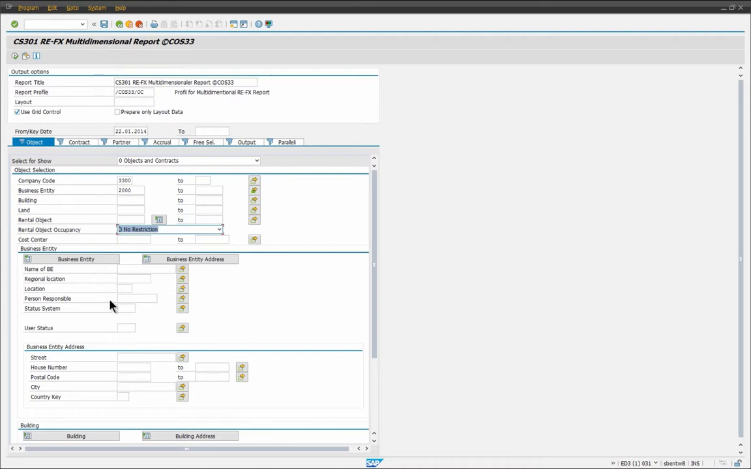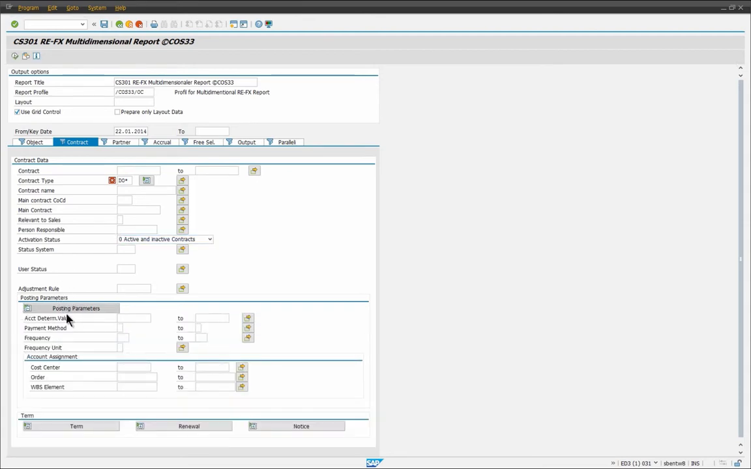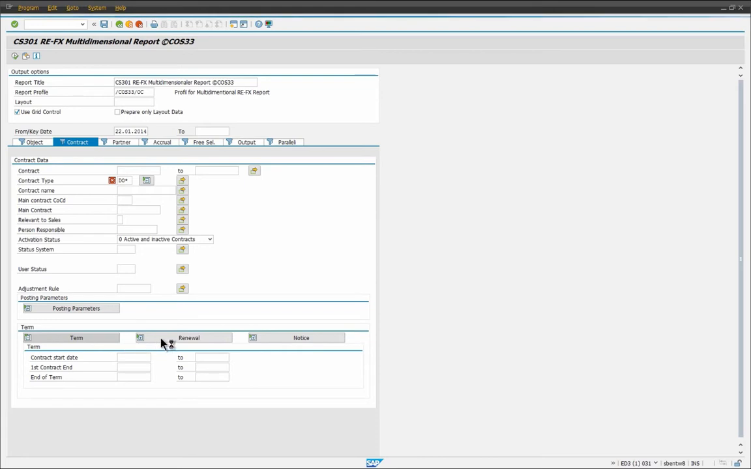The second tab provides the selection options for the contract. Among other things, you can filter contracts by type or by status. Below the adjustment rule selection option, you can enter selection values under posting parameters, term, renewal, or notice.